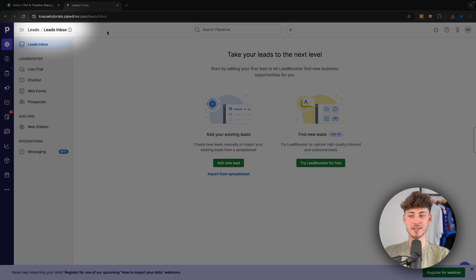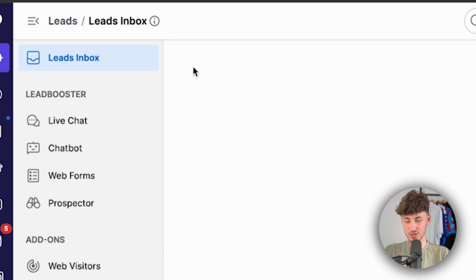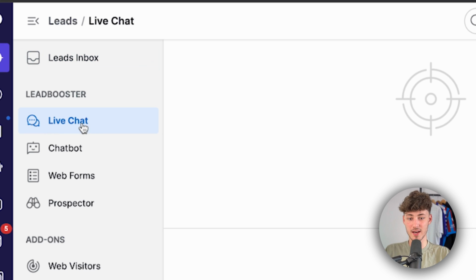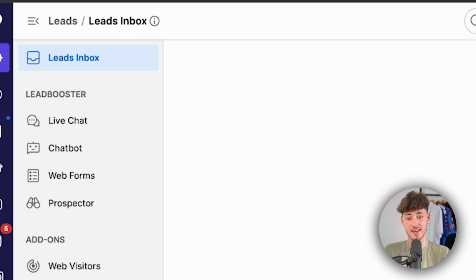So right here, we do essentially have the leads inbox, and this is a unique feature that only Pipedrive offers. So this leads inbox basically is being used to store more, I guess, unqualified contacts, and you can also use the lead booster functions right here to automatically get leads from your website. So for example, you can implement a live chat onto your website, and this live chat can then automatically get leads. You can also put in chatbots, web forms, a prospector, and basically these lead booster functions are super useful if you do want to get more leads.